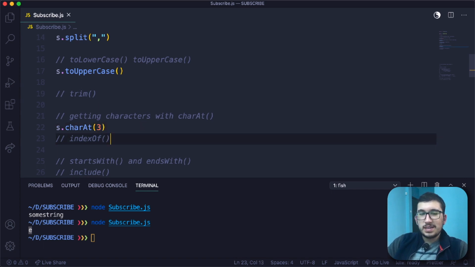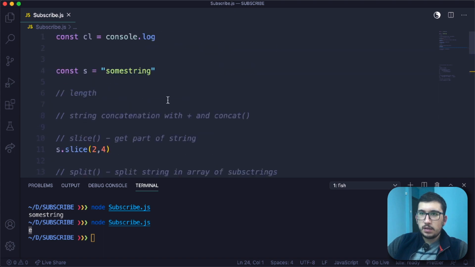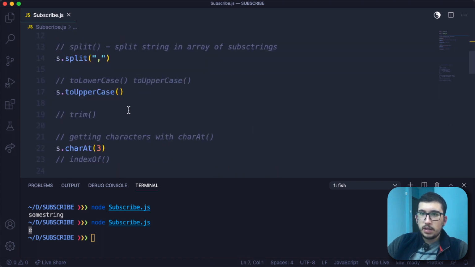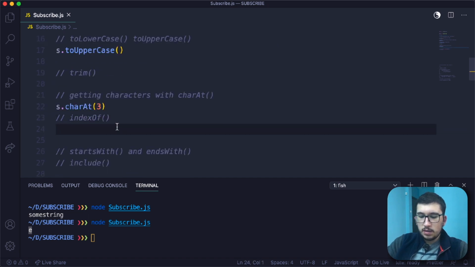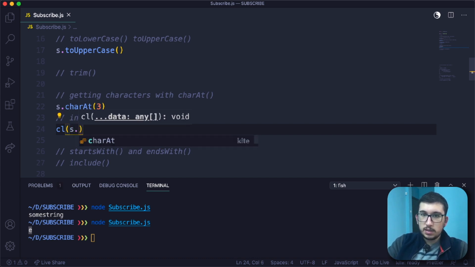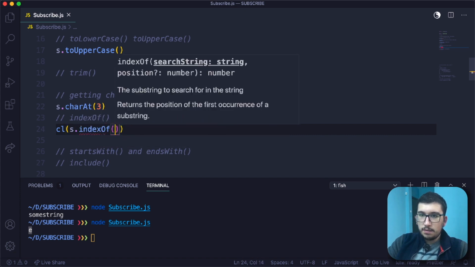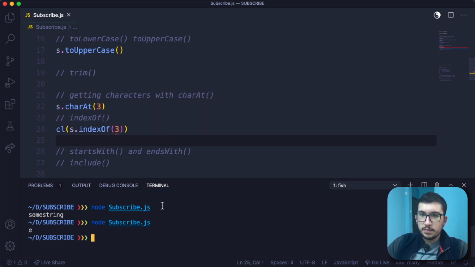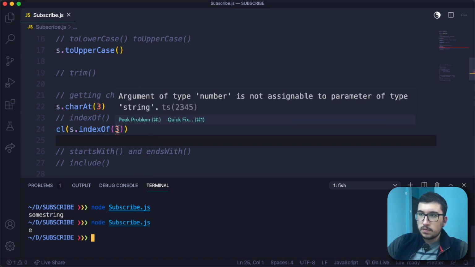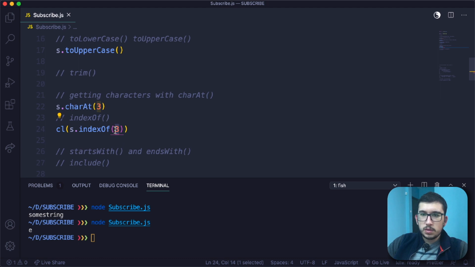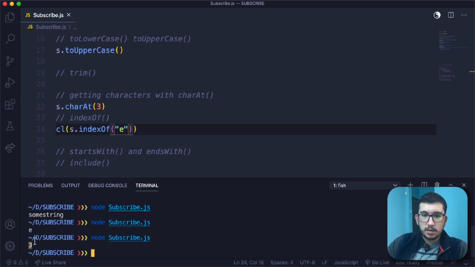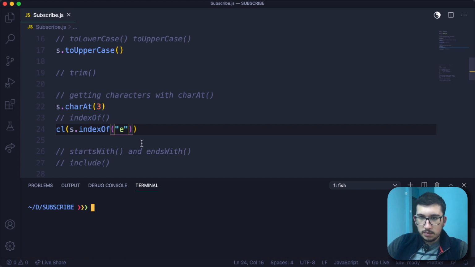The next thing is indexOf. I have only one E here, and now if I want to get the index of that E, I need to call the indexOf method. So I console s.indexOf, and I say E because I want to know the index of the letter E. When I run it now, I get 3.